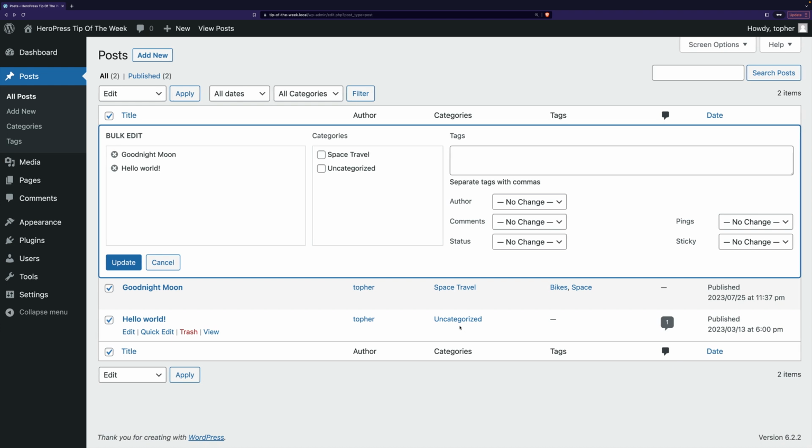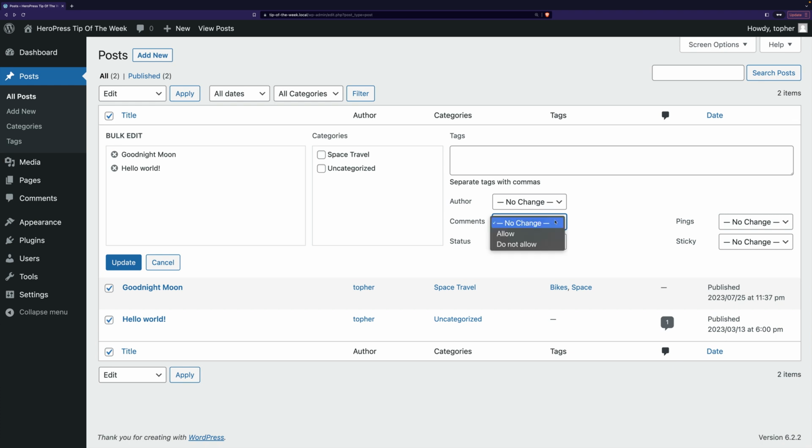Now I can't remove uncategorized from Hello World because it's already unchecked. You can still add tags to all of them, and you can set the author on all of them and change the comment status on all of them. Post status is really great because say you've got 10 posts you want to unpublish. You just check them all, go into quick edit and set them all to draft, and they're unpublished. Same for pings and sticky.